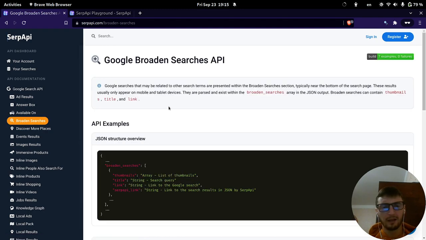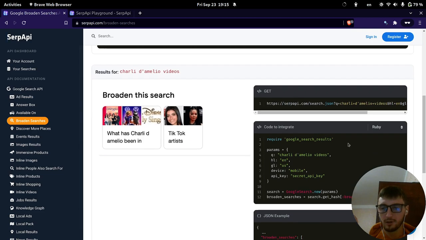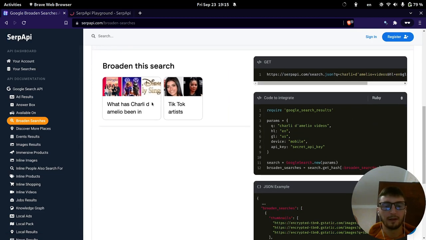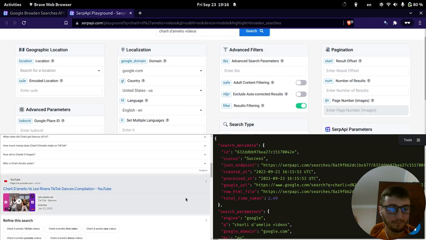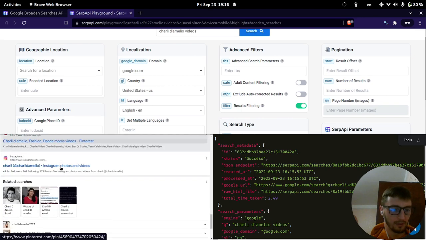Another kind of new SERP feature is broaden this search. Let me actually show where it's displayed. It looks like people also search, which was recently a bit changed on the Google side. So Google has removed related queries or related searches in favor of people. We'll see later. Okay. We want to have broaden this search.